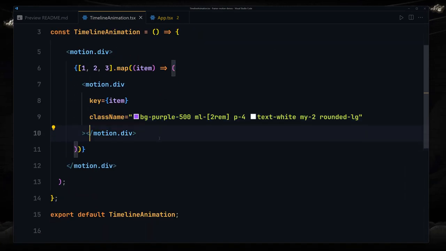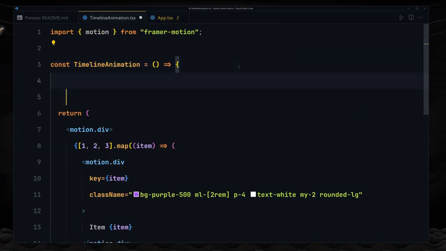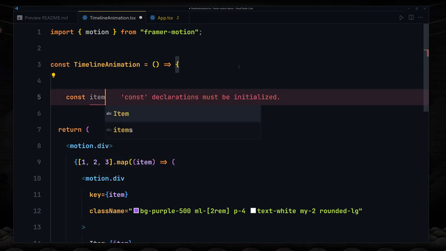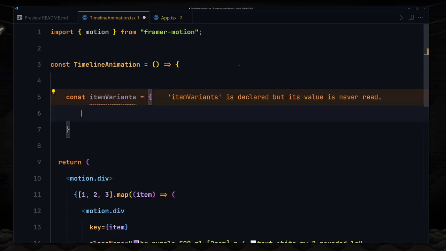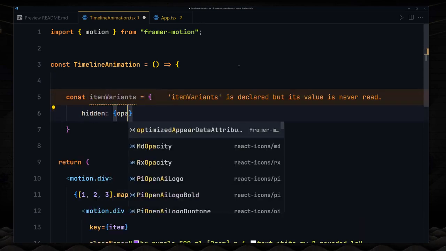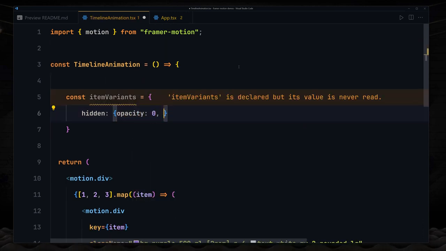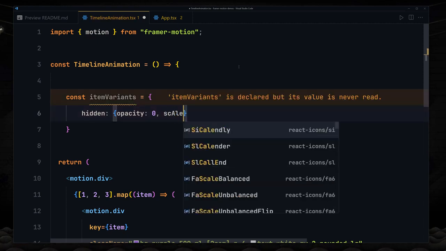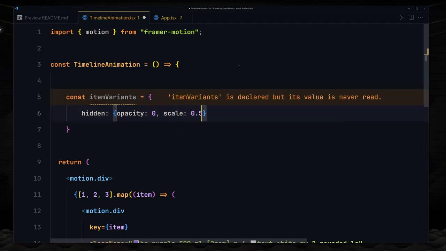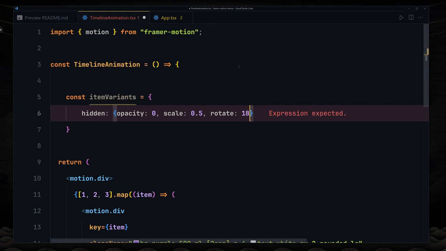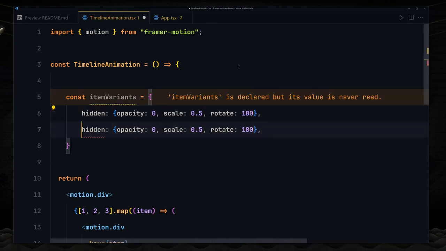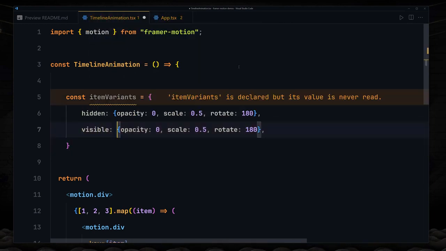Save this file, and now we have to render our items right here. So I'll use like item. Next we have to define our variants. So I'll use like const item variants is going to be set to this object, and we have to provide the hidden prop. And on the hidden prop, we are going to be changing not the opacity, but just the opacity. Set that to 0. Provide a scaling. So scale will be set to 0.5, and rotation will be set to 180 degree. I'm gonna duplicate this line of code and change that to visible, and the opacity will be set to 1, the scaling will be set to 1, and the rotation will be set to 0.